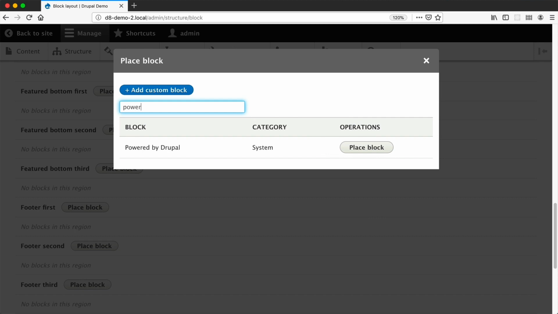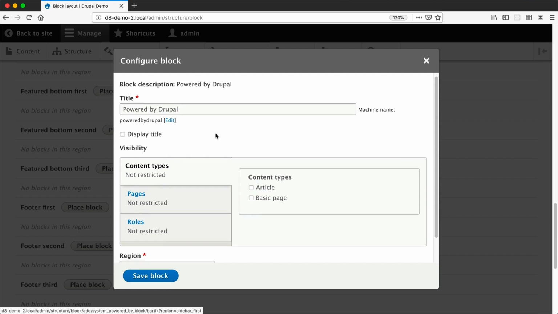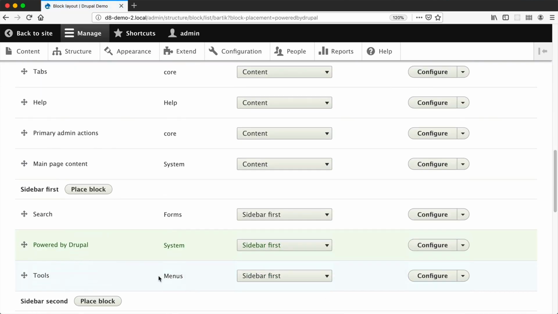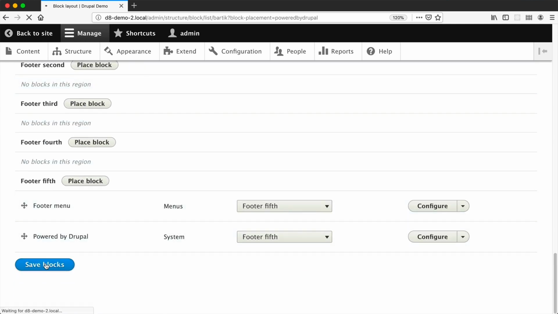But let's add in the powered by Drupal. So click on place block. And then here you can display the title just by checking display title. But let's just keep this as it is. And then if you scroll down, just make sure that sidebar first is selected from the region dropdown and then click on save block. That's pretty much it. And then if you want, just reorder powered by Drupal, which is the block that we added, to the top, and then scroll down and click on save blocks.